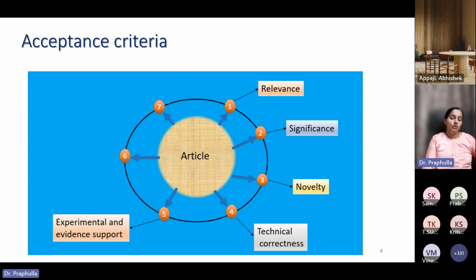The next one is experimental and evidence support. Whatever research gap is identified by you should be supported by your experimental work or whatever research work you're doing. Clearly, it should be supported by the evidence. You cannot just make a statement saying that this and this is proved. They won't accept it. You have to show the evidence through the results and discussions. Then clarity in presentation: in any part of the journal, if the presentation is not clear or not in a sequential manner, definitely it will get rejected.